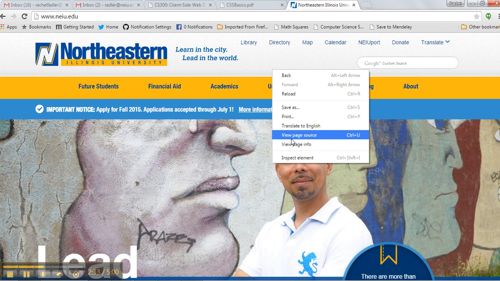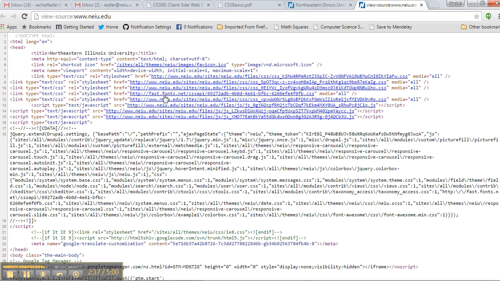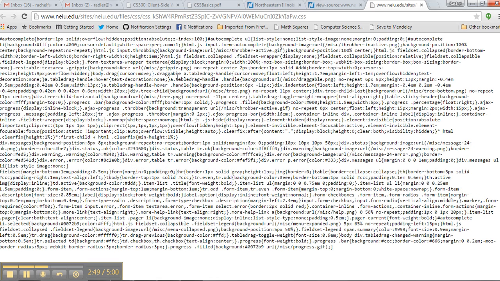Let me show you what they did. View page source. And you can see there's a bunch of CSS files that are included. Where is it? Here, .css. You could include more than one, so they have a whole bunch. If you click on it, you can actually see the CSS.